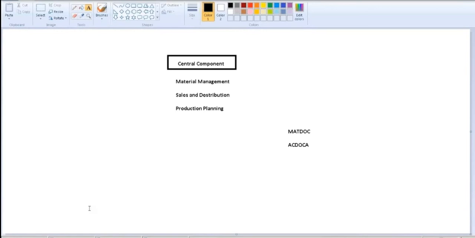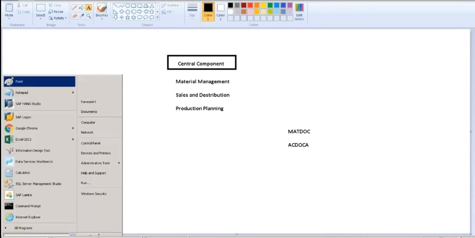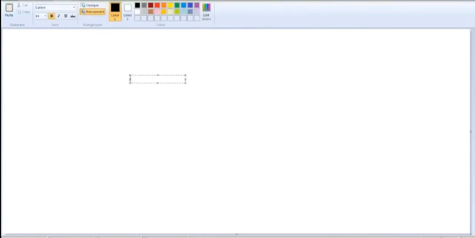So, what further activities are we going to see? First, we need to start with the configuration of company code.